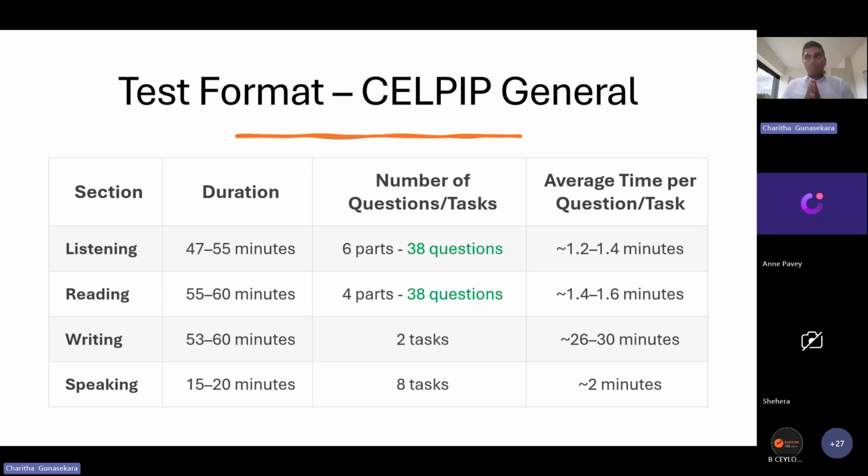There are 6 parts and 38 questions. You get about 1.2 to 1.4 minutes to complete each question. Now, the challenge here is that compared to IELTS, you don't have your set of questions in front of you while you are listening. So if you have done IELTS before, and you're doing CELPIP for the first time, you will find this very challenging. Even I found it very challenging when I did the practice test. I even thought I should not do this.